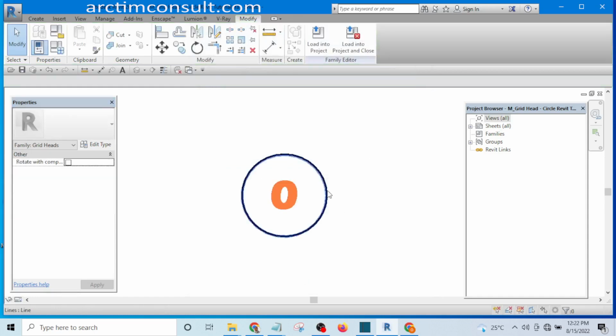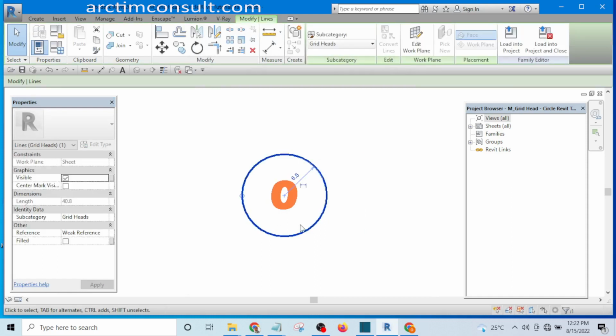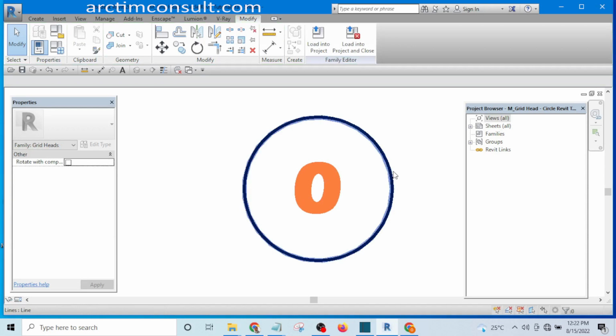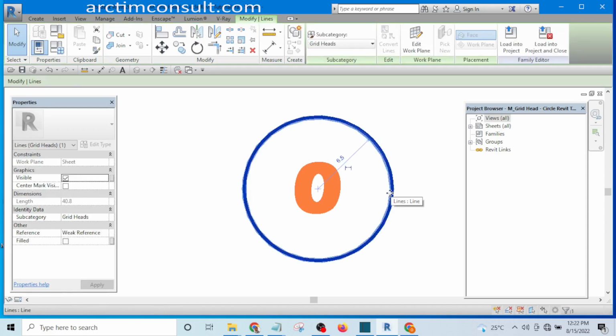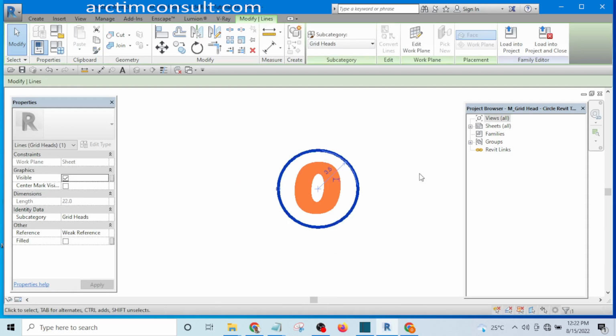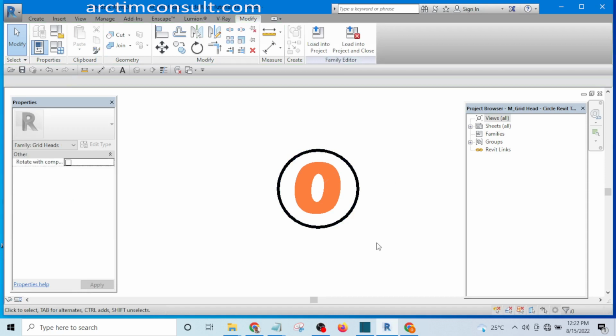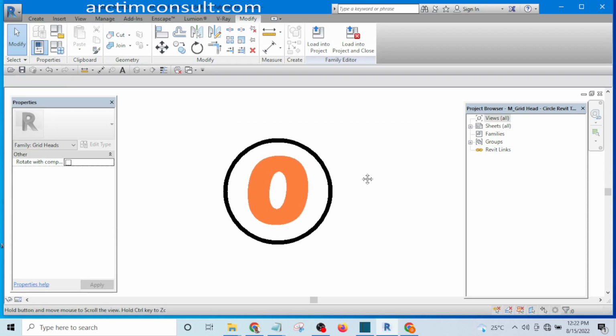Okay, then the circle, I am going to reduce the circle to something like, you can see the radius we have here is 6.5, and that is why it is extremely too large. So I'm going to reduce it to something like 3.5 and see how that is going to go for us. Okay, now this is more portable.